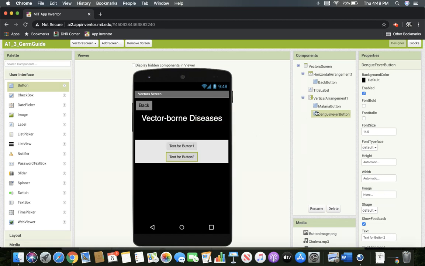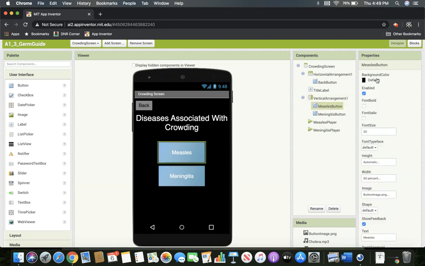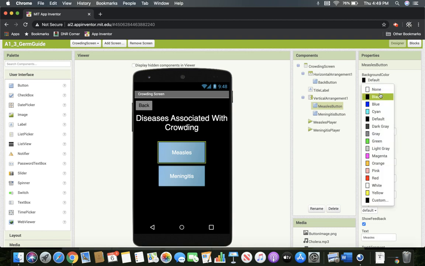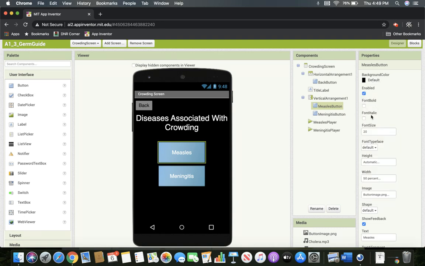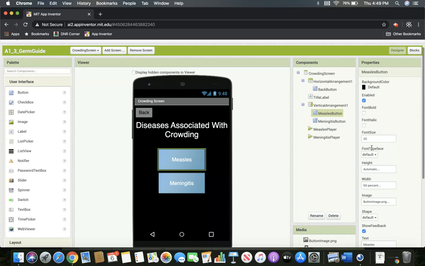Okay. Now we have to set up our buttons the same way that we had on the crowding screen. So if I go to the crowding screen, I'll see that I have to go ahead and set the background color to black. I forgot to do that on that one. We're going to change the font size to 20. We're going to change the width to 50, and we're going to put the button image in, and then we just make sure it's a white color, centered, and then the word. So again, font size 20, width 50, and then the button image is what we need.